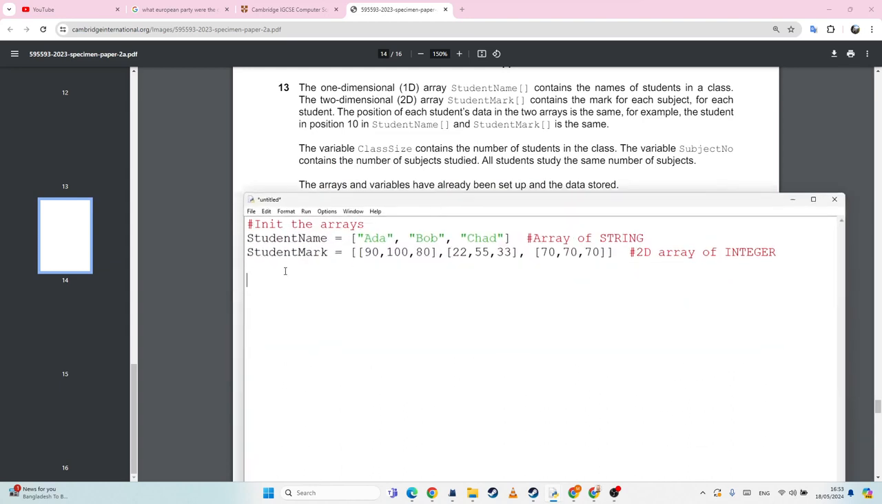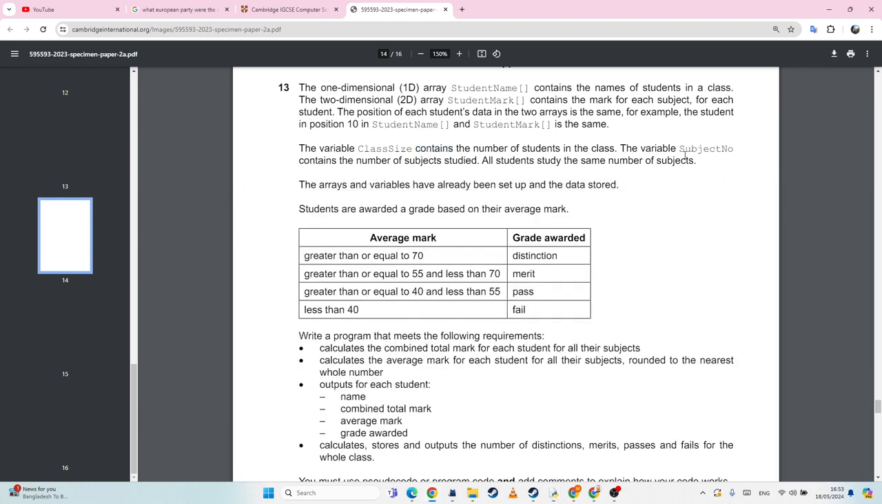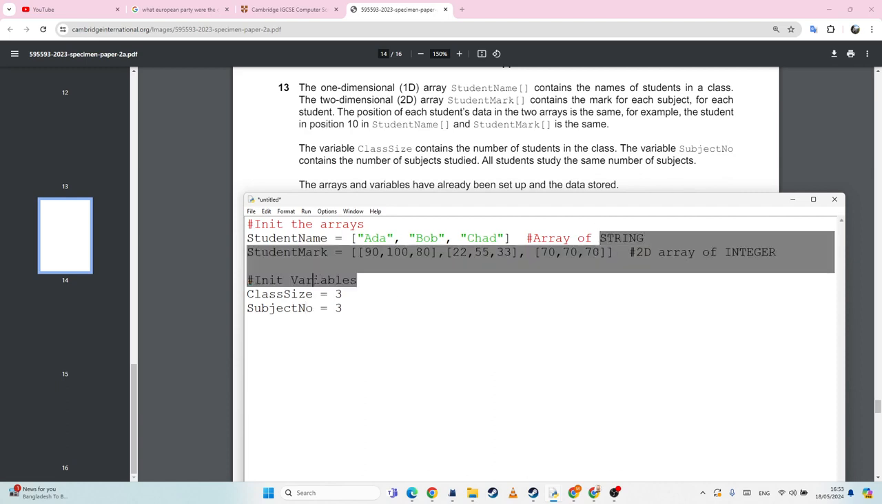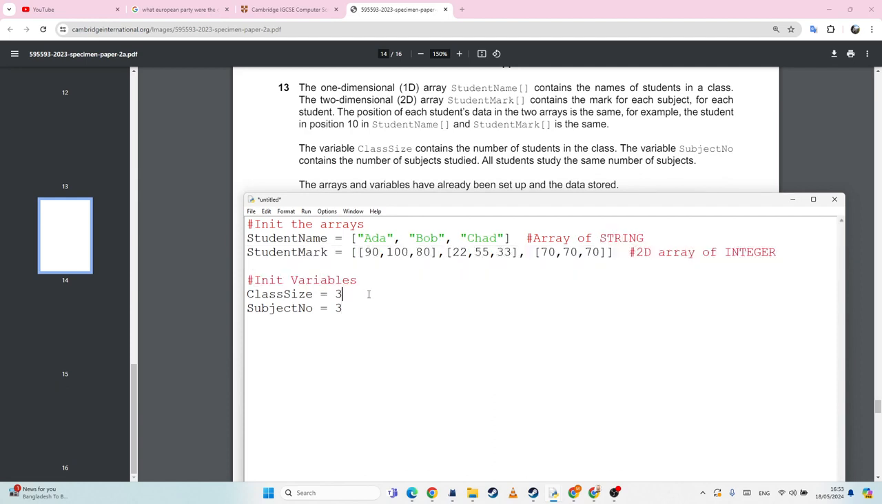So let's make those variables. Init variables. So it says we're going to have class size, which contains the number of students in the class. So in this case, my class size is 3. And then we're going to have the subject number, which contains the number of subjects studied. And in this case, it's going to be 3 again. So subject no equals 3, because we're going to have the 3 different subjects. Now, I could have done this as like len or something, but it doesn't matter. For our case, we can choose.